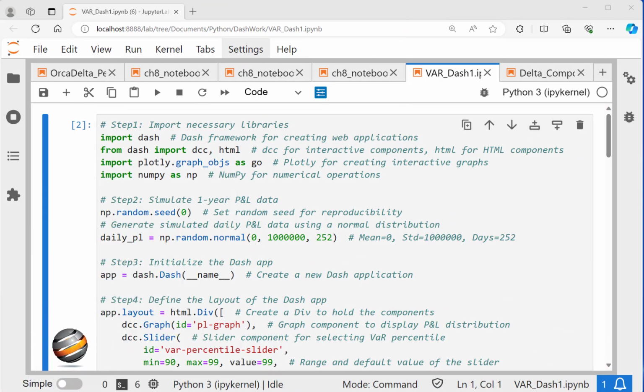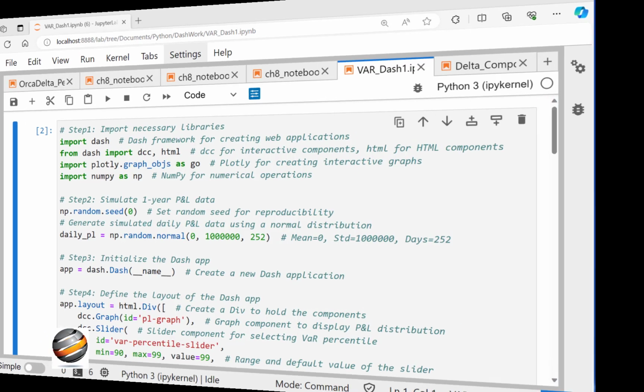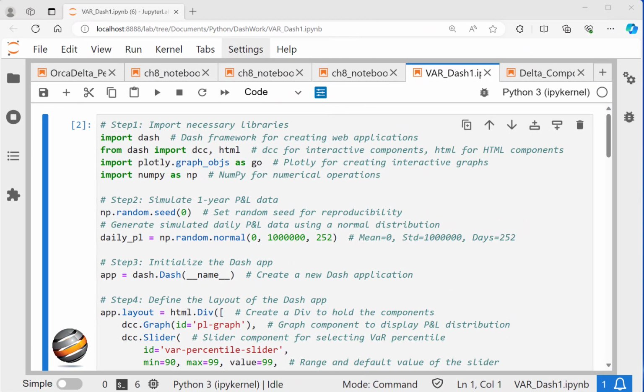Step 1. Import necessary libraries. We'll use the Dash framework for creating web applications, DCC for interactive components, HTML for HTML components, Plotly for creating interactive graphs, and NP for numerical operations. Step 2. Simulate 1-year profit and loss data. We'll set a random seed for reproducibility and generate simulated daily profit and loss data using a normal distribution.